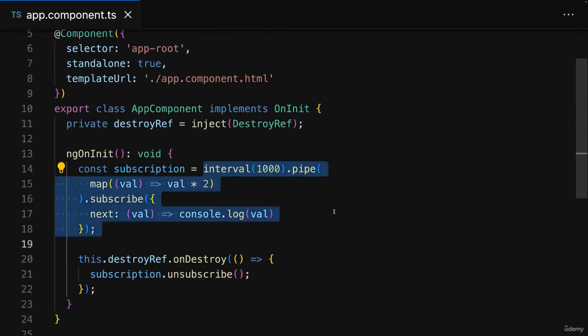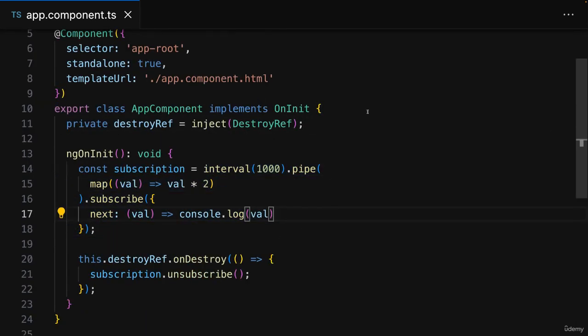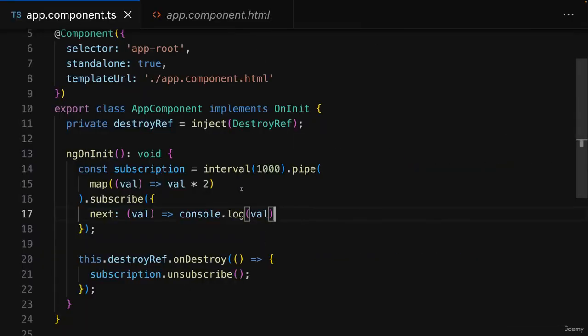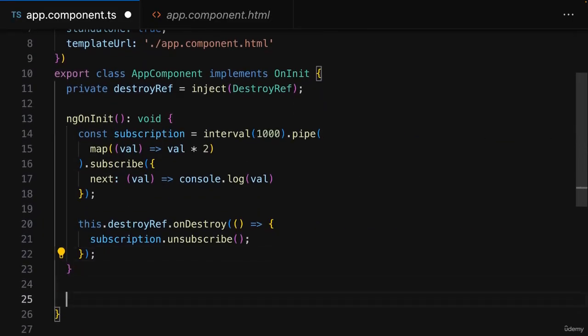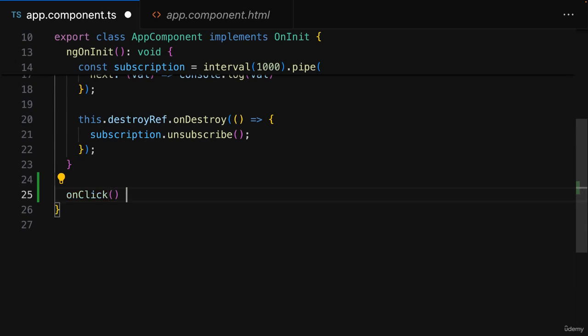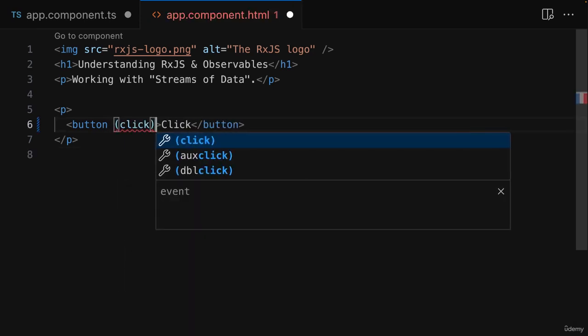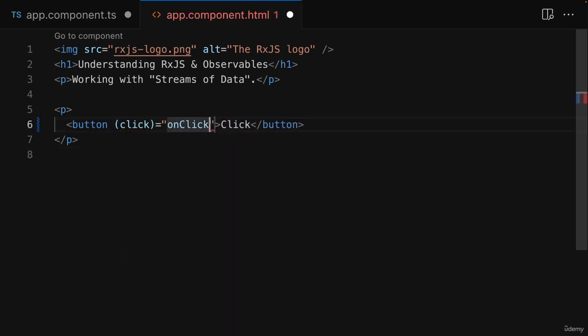So I got my interval observable here. Now to use a signal, I want to hook up this button here. So my idea is to add a method in this app component. I'll name it onClick. The name is up to you though. And this method should be triggered when the button is clicked, and therefore I'll add this click event binding and trigger this onClick method I just added.